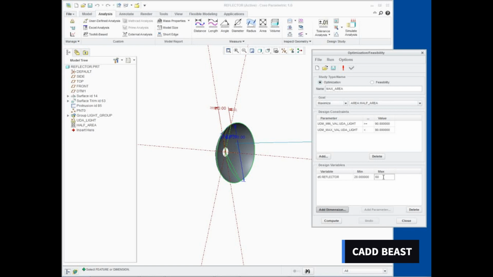Select 30 degrees on the model. Type 10 as the minimum and type 45 as the maximum. Select 0.5 row on the model. Type 0.3 as the minimum and type 0.70 as the maximum. Click Compute.